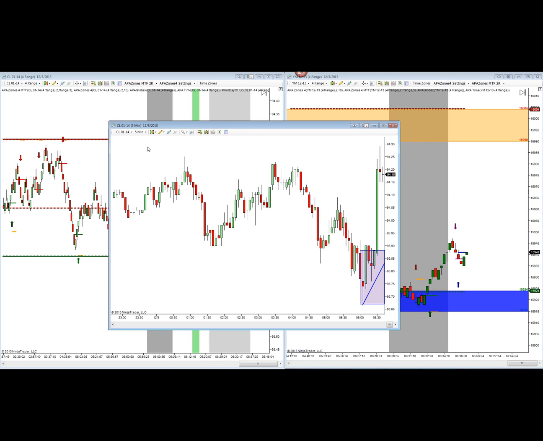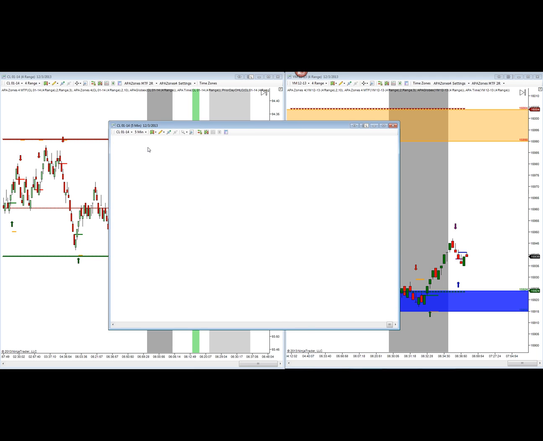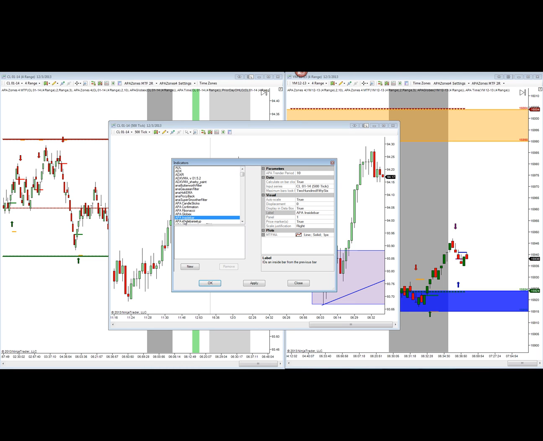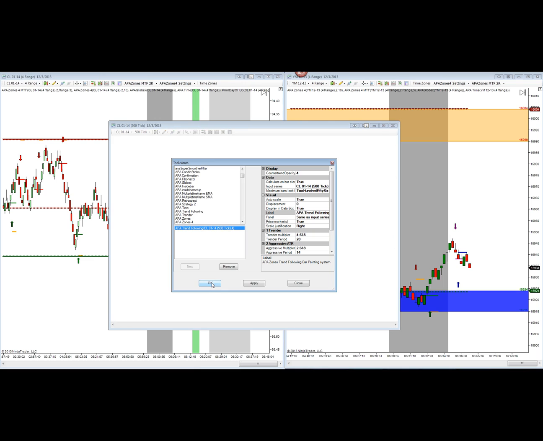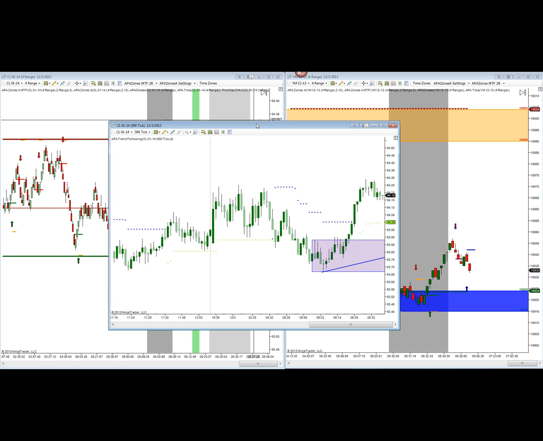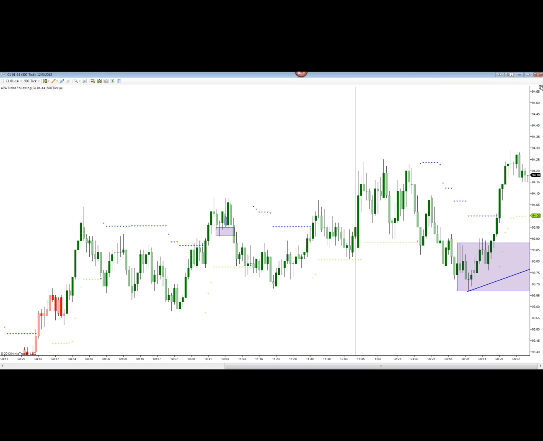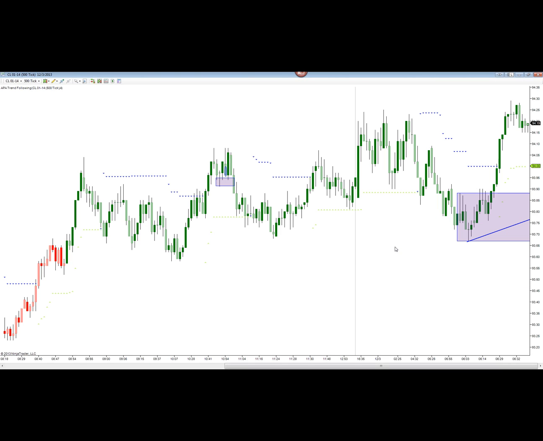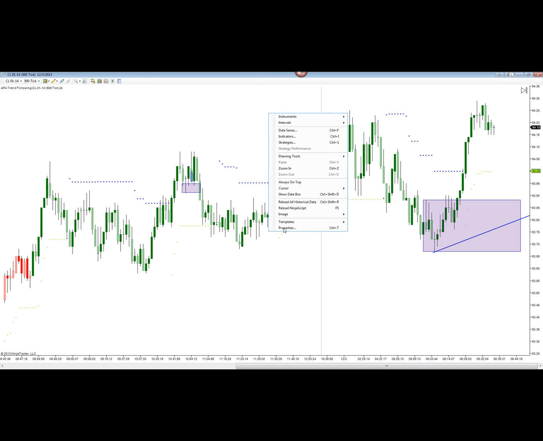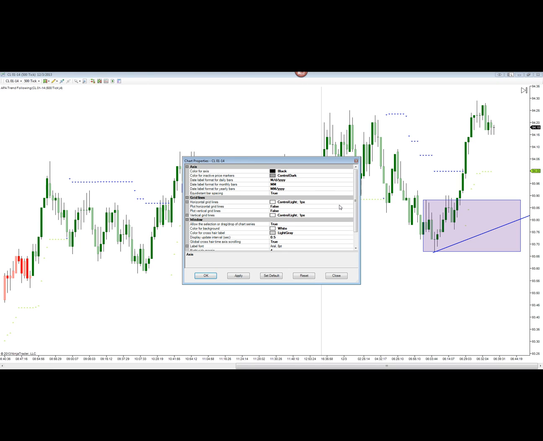Let me see if I can put it on there. And Daryl, this is for you. I'm just going to put this on here. So this is what this APA trend following system looks like right now. I might have to color this background different just to actually show you what's going on.